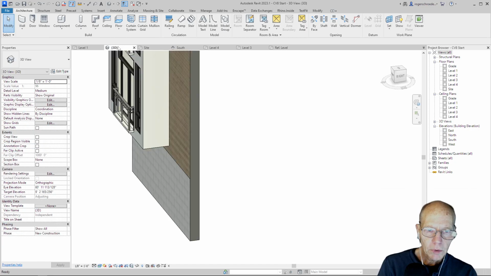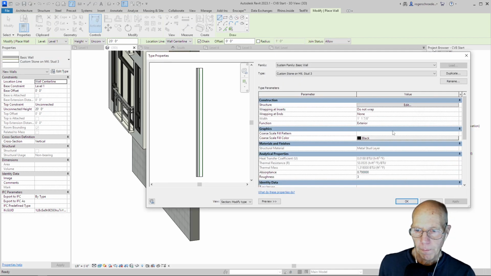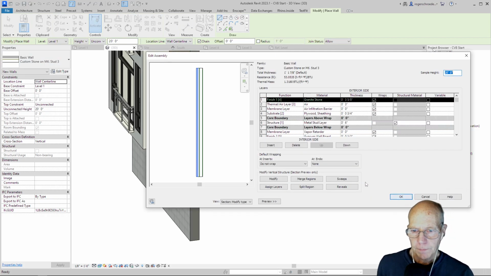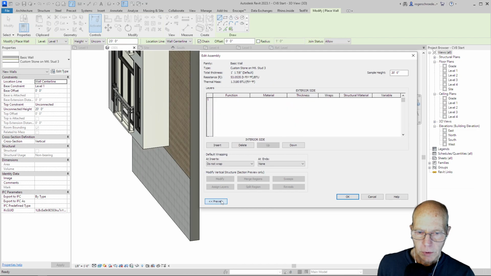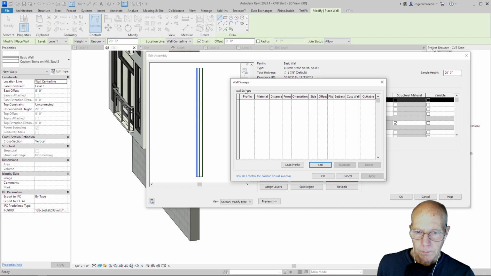And we'll go to the 3D view for this, but we actually need to edit that top stone wall, the custom stone wall. So I'm going to go to the wall tool just so we can make access to this. The basic wall custom stone on the metal stud is what we want, and we'll go to edit type. And then I'll edit the structure. And down here, first of all, if you're not seeing the wall section, make sure the preview button is on. And then we're going to add a sweep to that wall. And we're just going to say add.